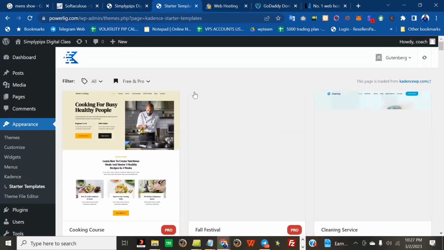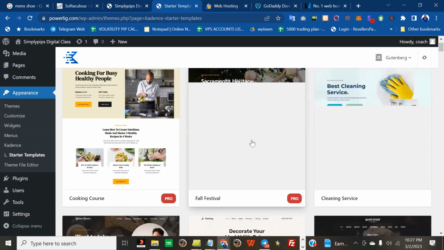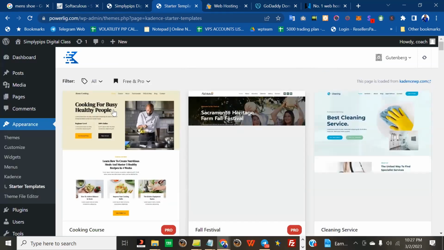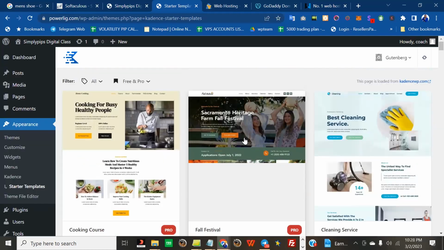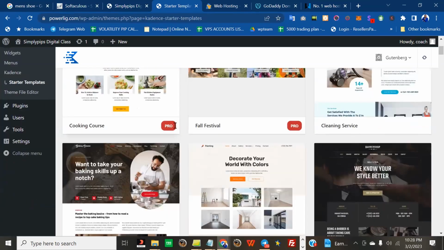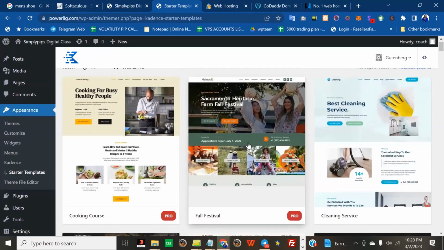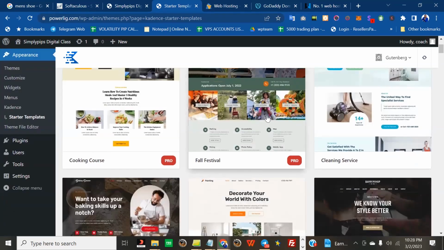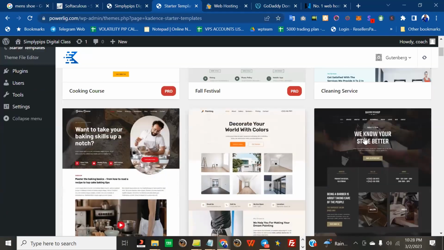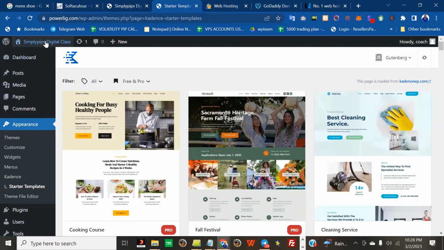All right, so they are giving us different themes that our site can look like. Now, they said if you want your site to look like this, you need to pay for it. That's why it's pro. So these are just, without you paying for any of this, you can actually use this to design your site. So let's look at how our site looks like already.